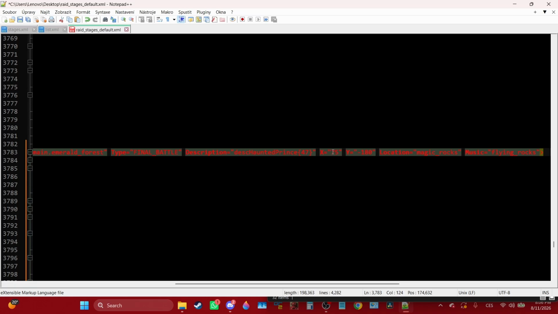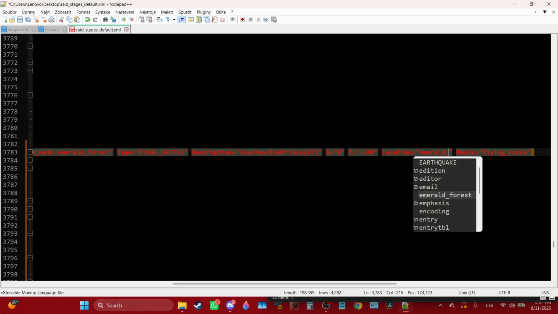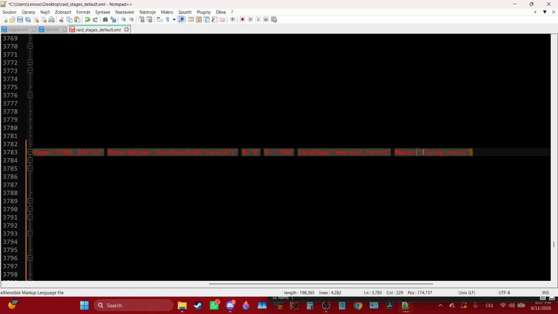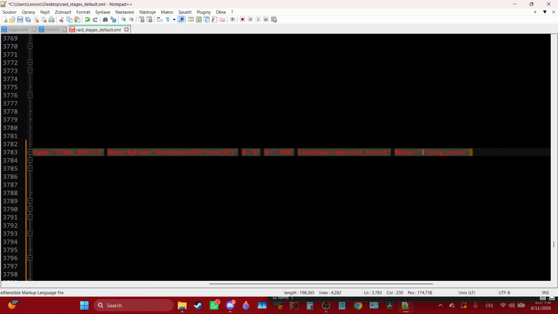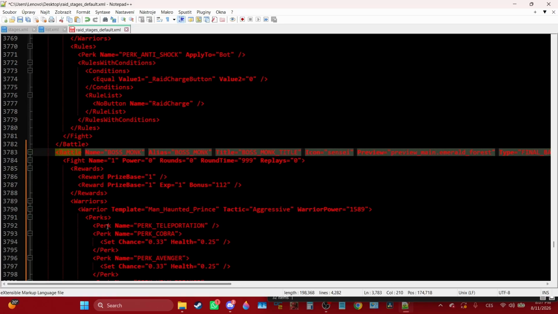So we're gonna change X to be more to the left. So let's go 0. Hopefully that does it. And then location, Magic Rocks, we're gonna want to do that differently. It's gonna be Emerald Forest. Again, you can find the locations in stages.xml. And then the music, obviously. The music, you can also find that in stages.xml, and this one's gonna be Forest of Death. Alright, so we've got this so far.